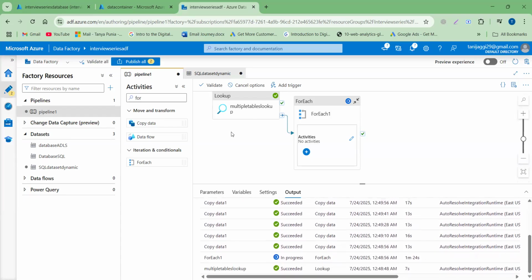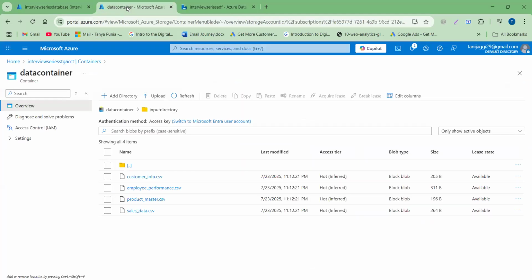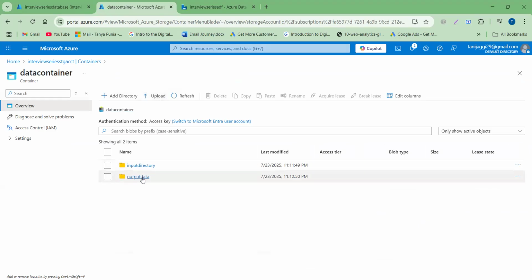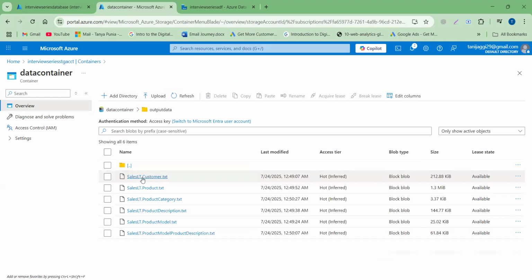Meanwhile, I'll show you how my tables came. Let me go to my container, and I have selected this as my directory. You can see all my tables are being copied over here, right? So this is how you can copy the tables in bulk from SQL to your ADLS. I hope you understand.